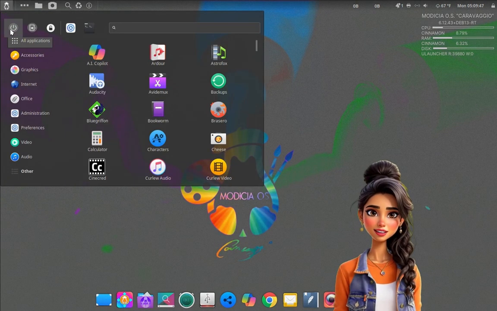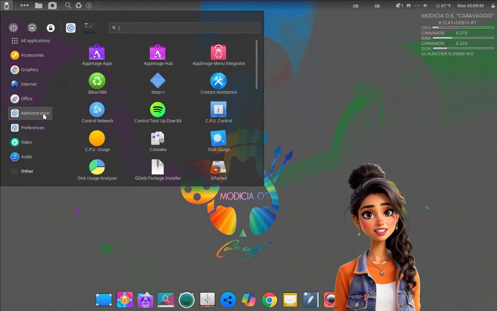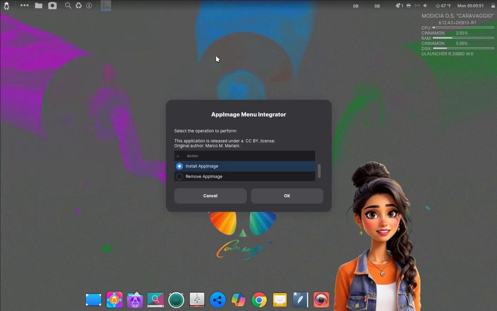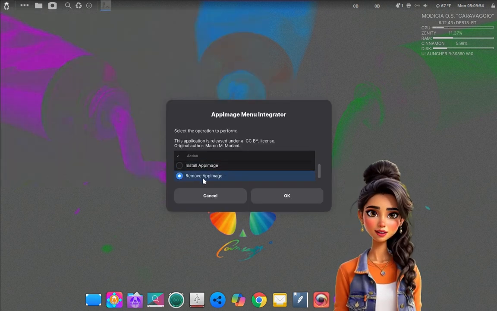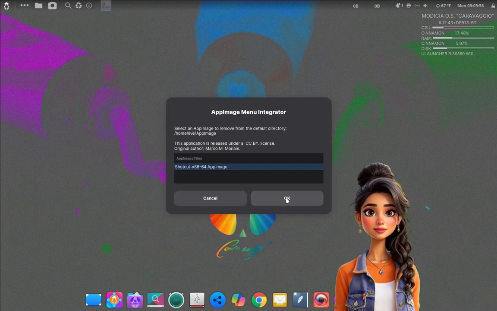AppImage Menu Integrator is a graphical application that manages app images, integrates them into the system and application menu, and handles their removal and cleanup.